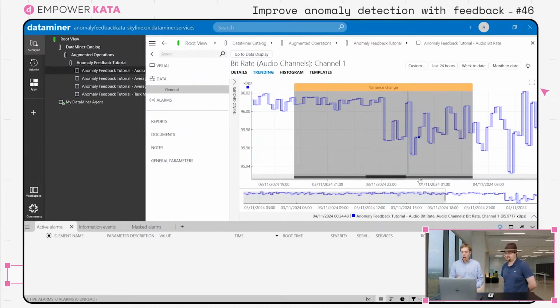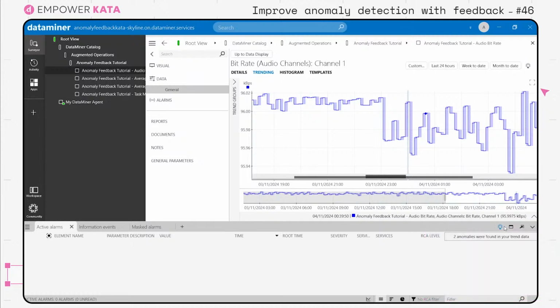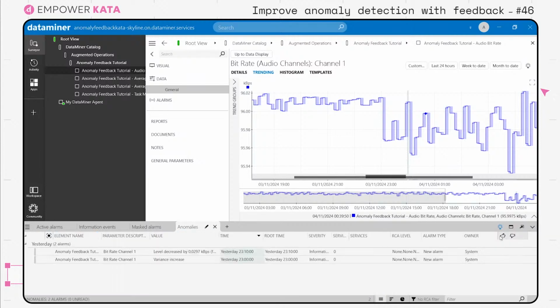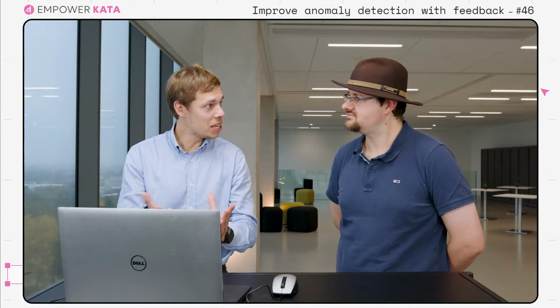Okay. So you see that here the squares are black. This indicates that DataMiner thinks it's an anomaly. It hasn't occurred before. It's something weird, something that DataMiner thinks you might want to have a look at. You can see this in the trend graph. You can also see this in the light bulb, as you mentioned. Here you can see 2 anomalies were found in your trend data. And indeed, these are the level decrease, the jump down, and the variance increase. So yeah, that's anomaly detection in a nutshell.